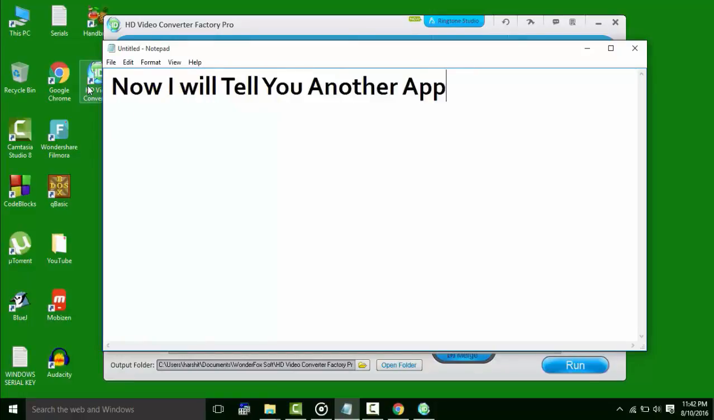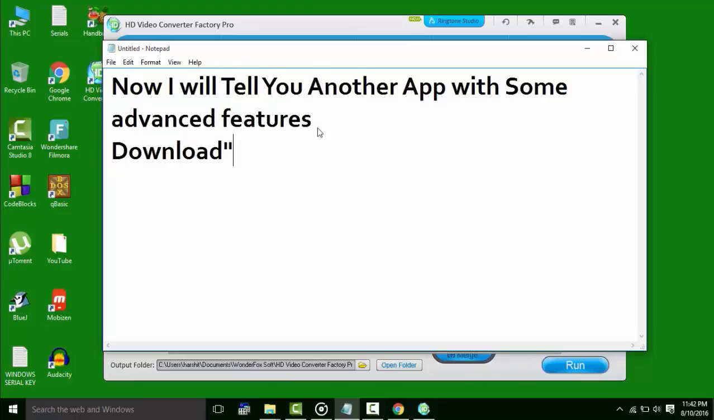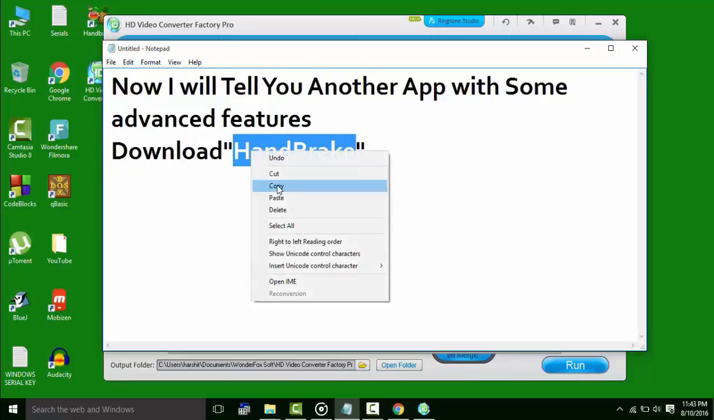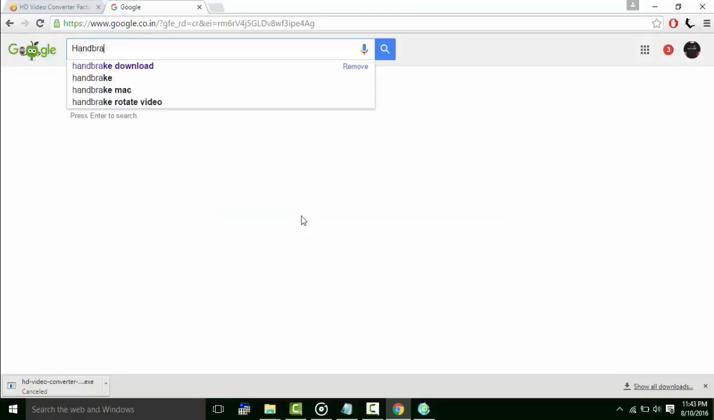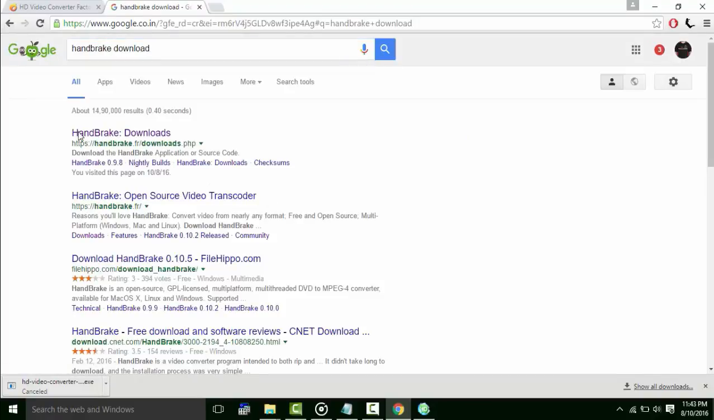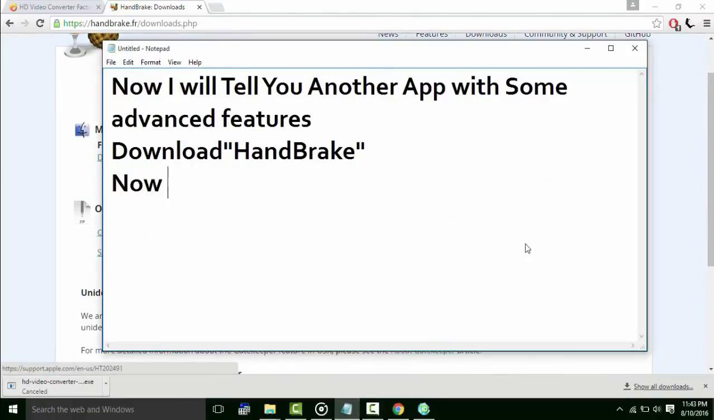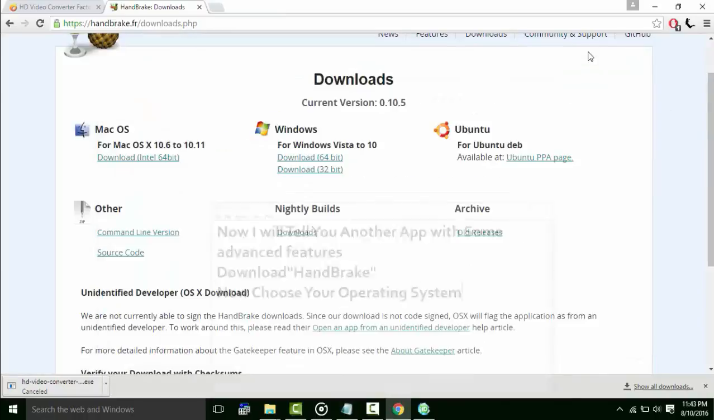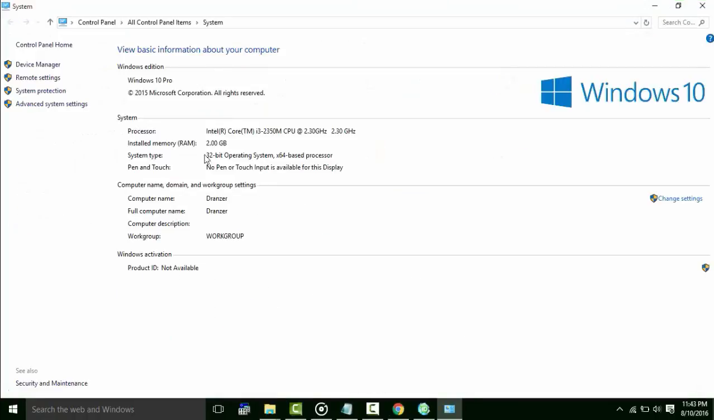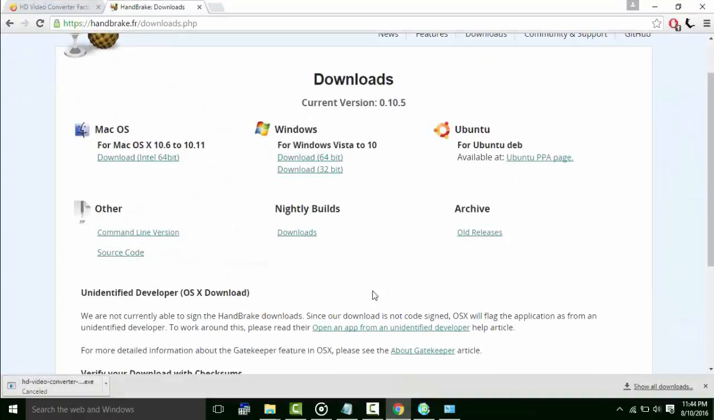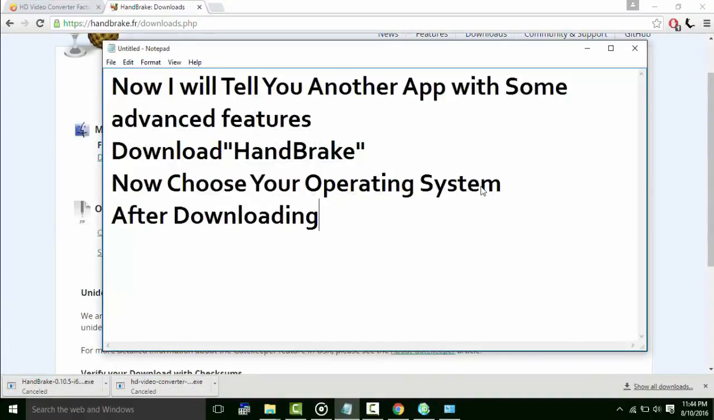Now I will tell you another app with some advanced features. Download HandBrake. Now choose your operating system. My 32-bit Windows 10. Now let me click it. After downloading, install it.